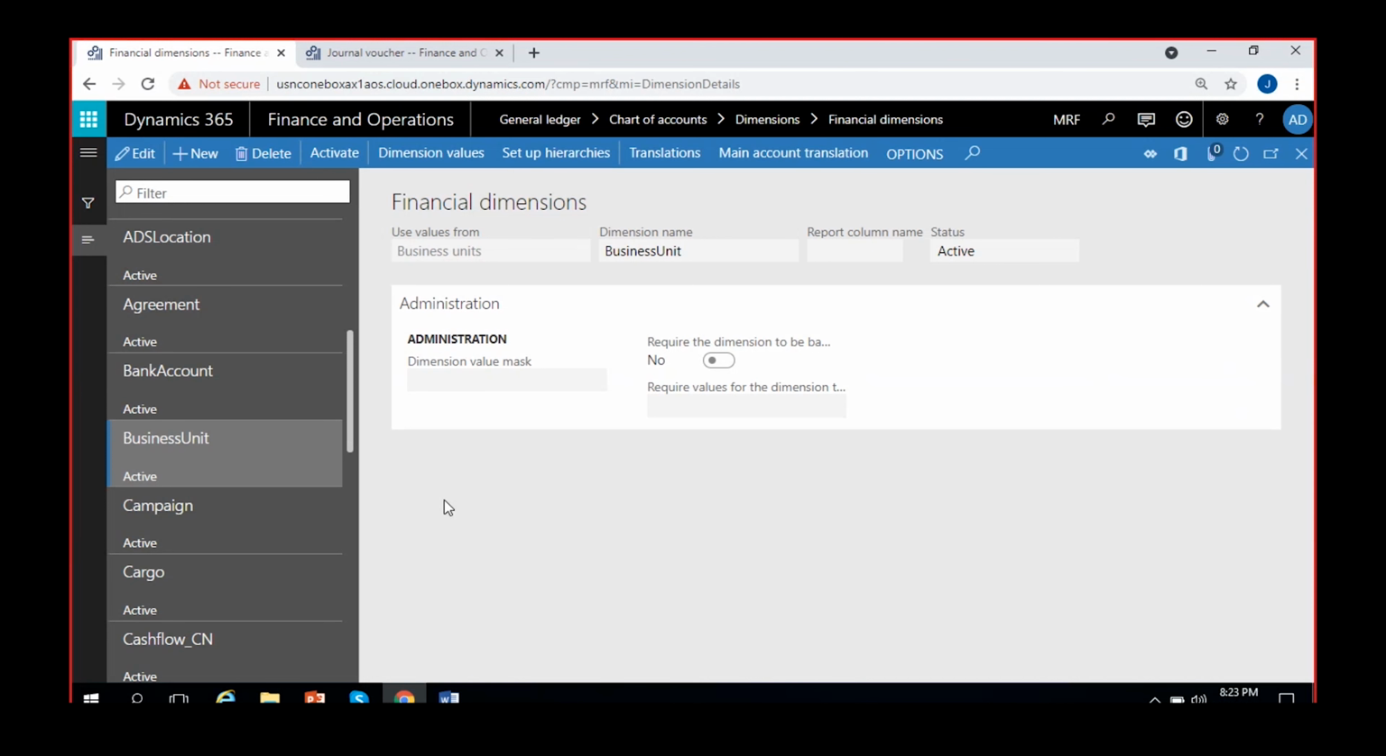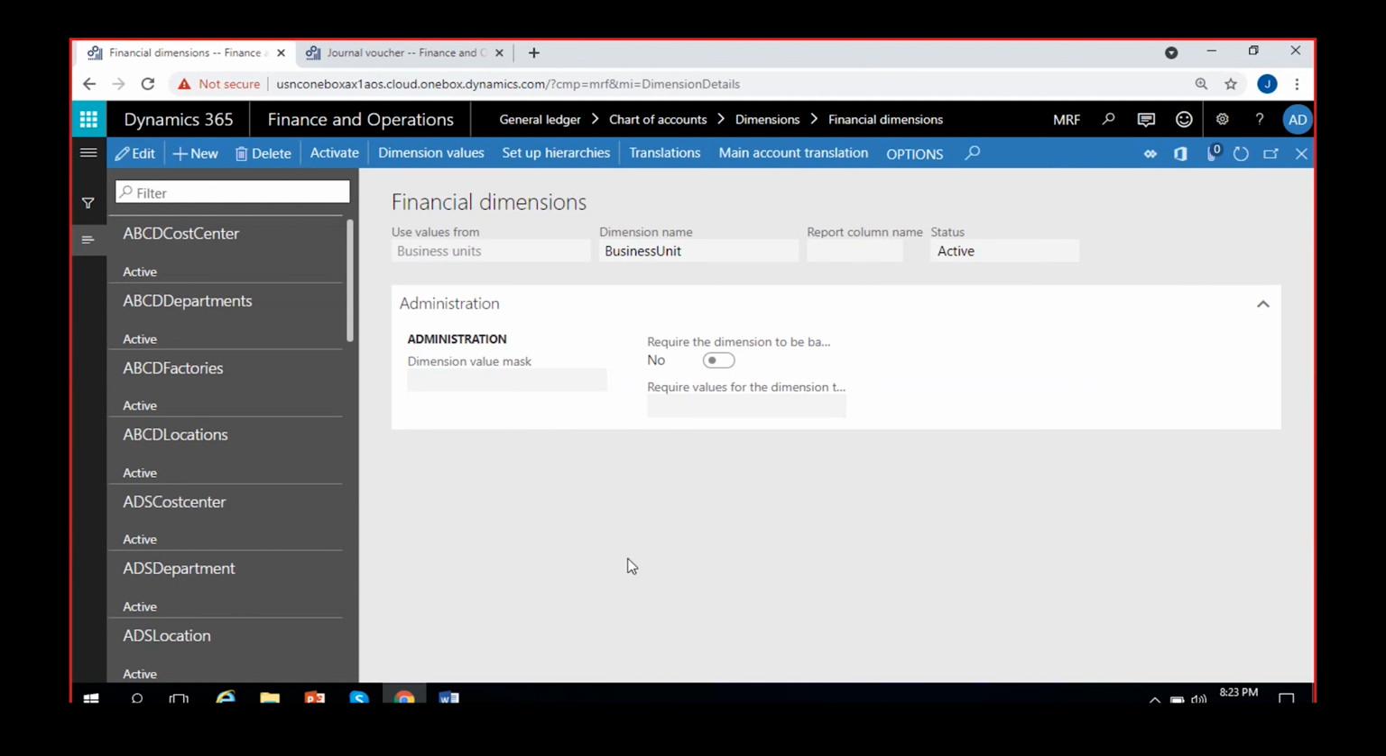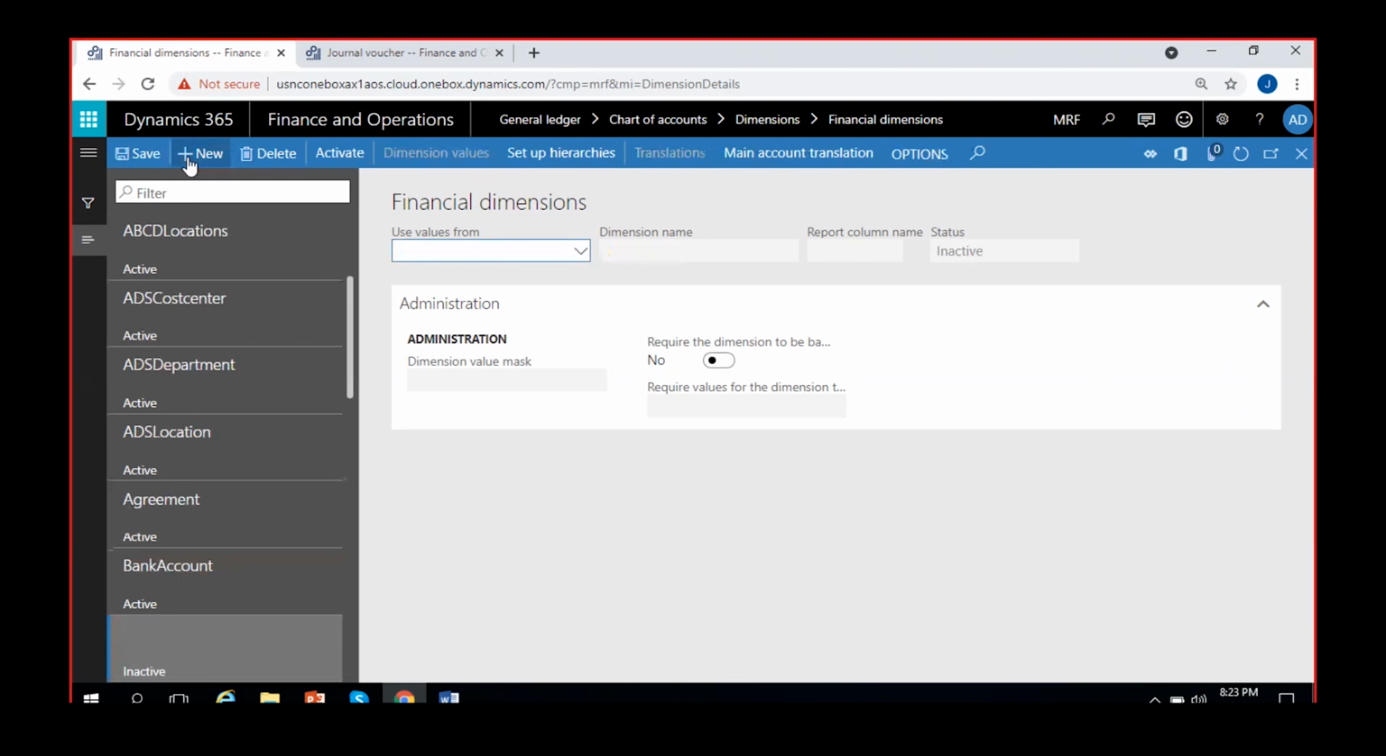That is our next topic in our class. So we will see how we can use it. Okay. But for now, for our legal entity, we'll create a financial dimension. We'll create those two financial dimensions and values within it. Okay. So here we can click on new to create a financial dimension.